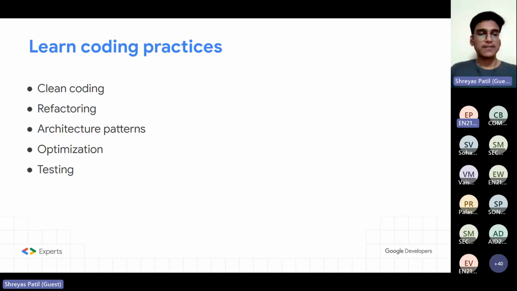You should be able to refactor your code. Refactoring means basically cleaning up code and moving pieces of code for modularity purposes. You should know architecture patterns. This will also be part of your syllabus, like you should know when to use the builder pattern and when to use the factory pattern. So these are basically fundamentals of coding practices.